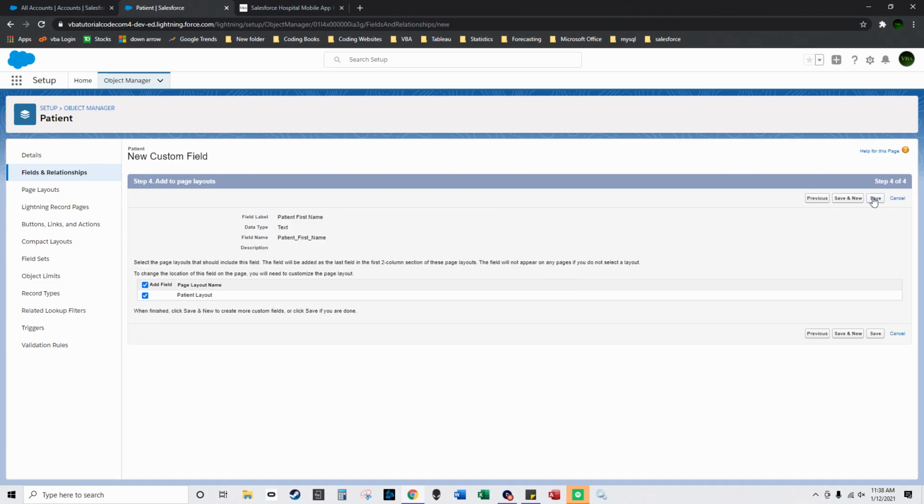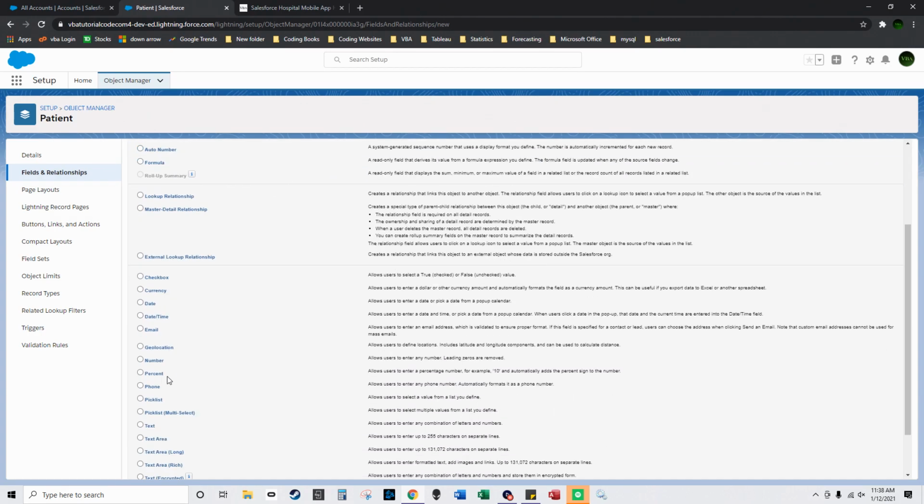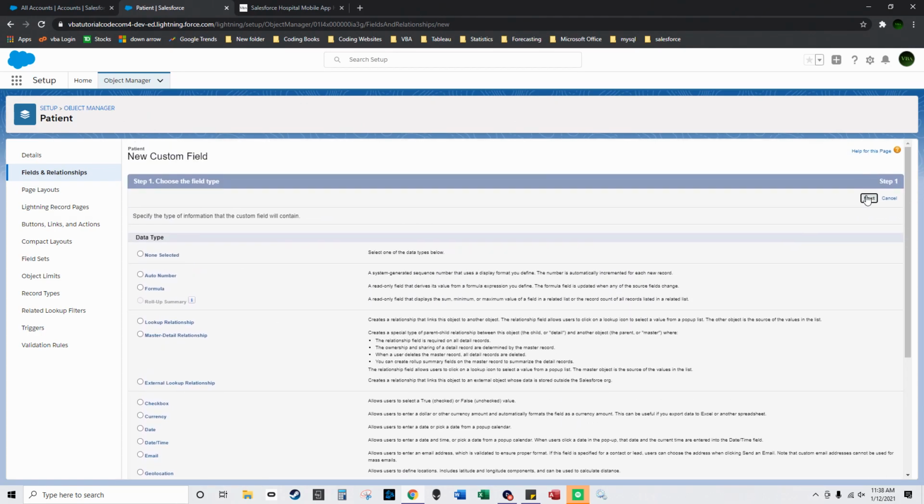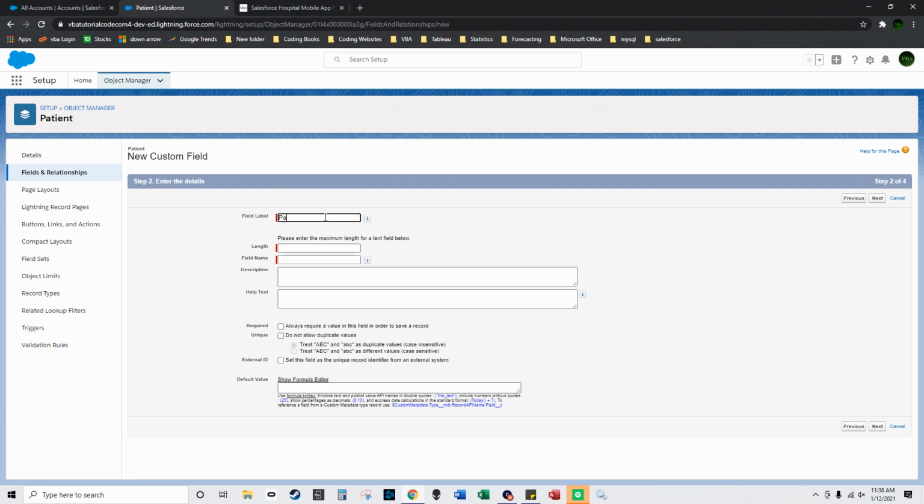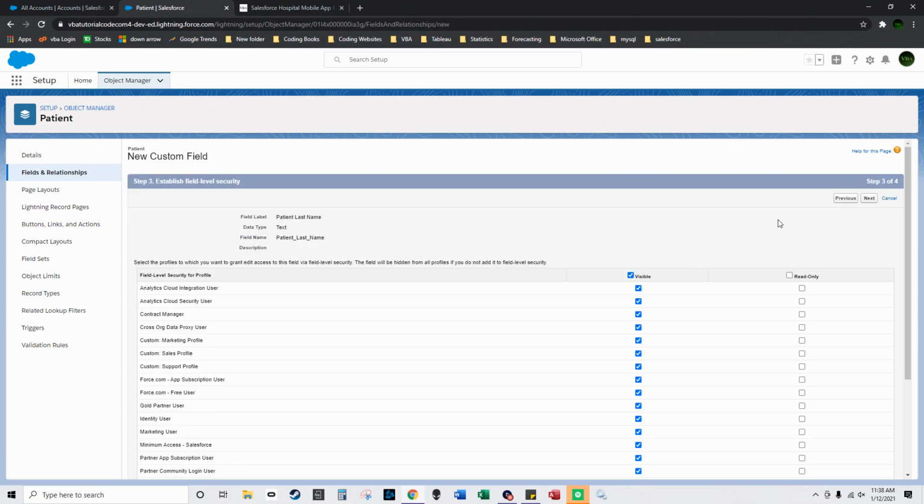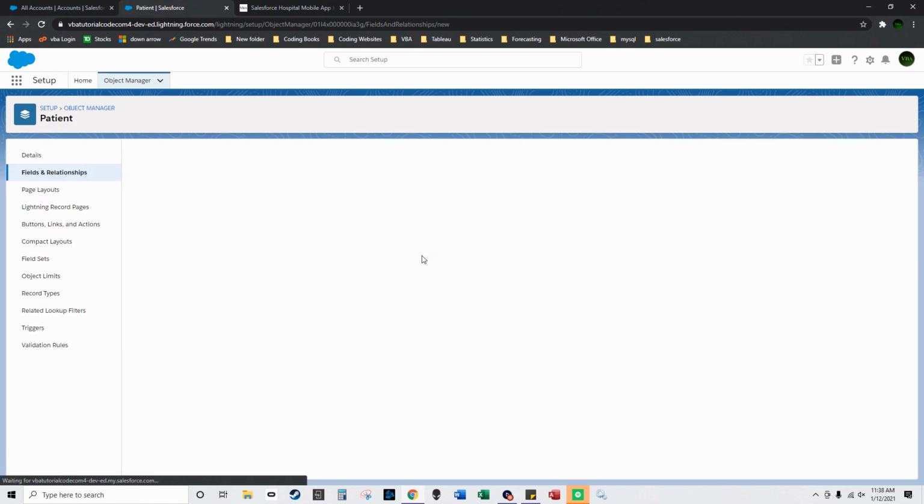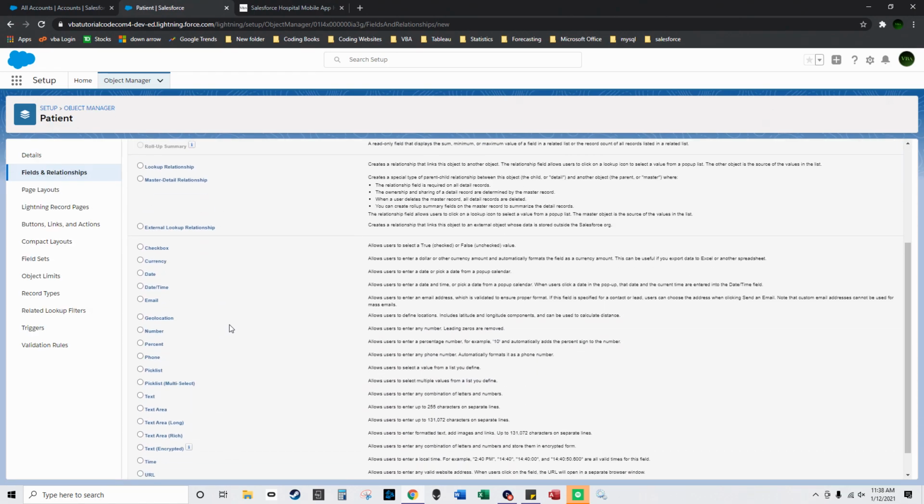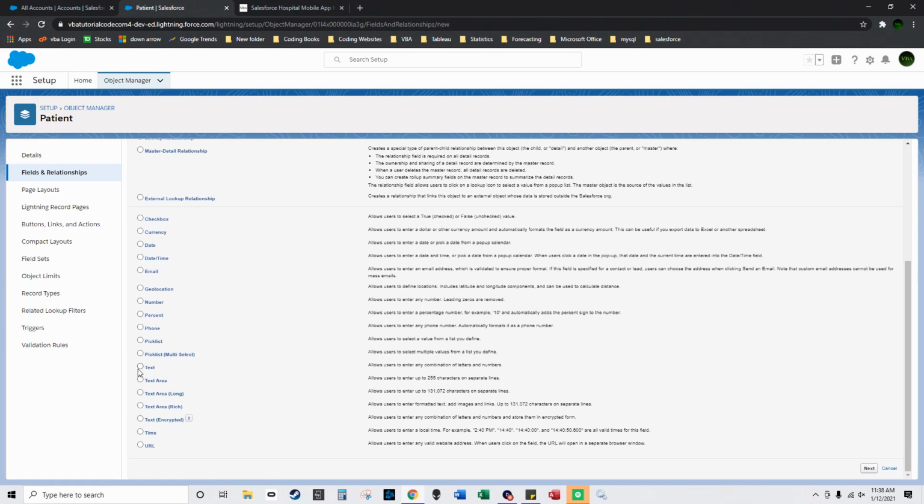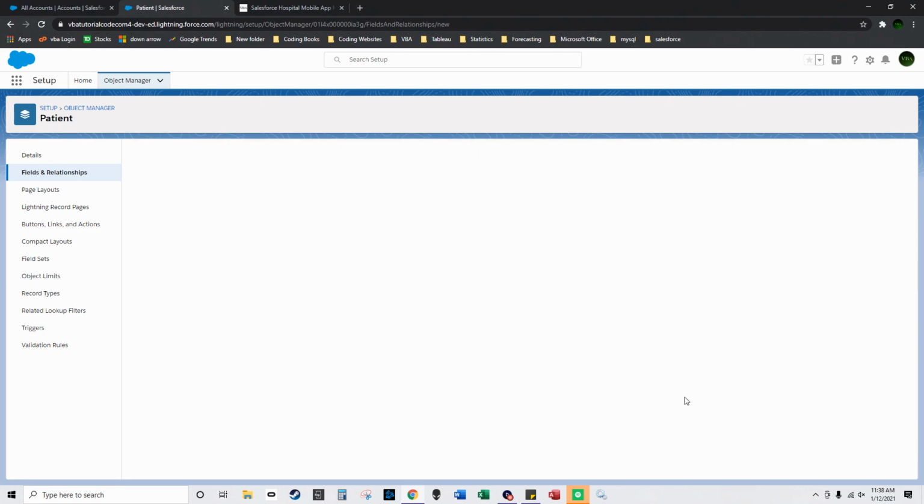Visible, next, save and new, and then I'm going to do another text field, and this will be called patient last name. Also do 55 characters as the max. Next. Visible, next, save and new. And now I'm going to do a reason for a visit as a text field.